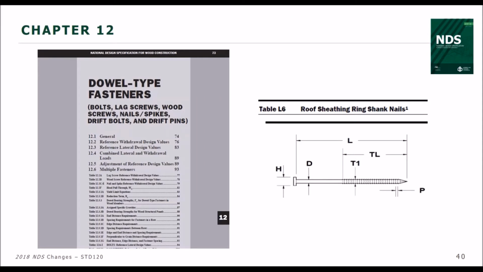My apologies. Chapter 12. The biggest change here has to do with the addition of roof sheathing ring shank nails. And so as we walk through some of the changes to ASCE 7-16, I think you'll get a sense of why we introduced this new fastener and some of the new provisions that go along with that.